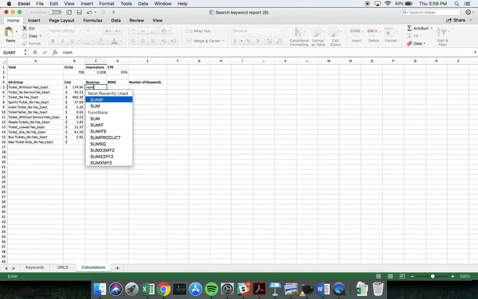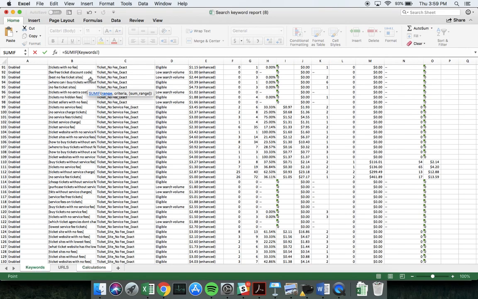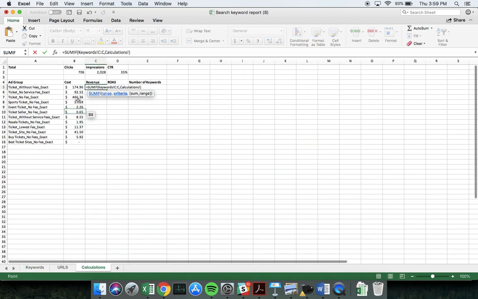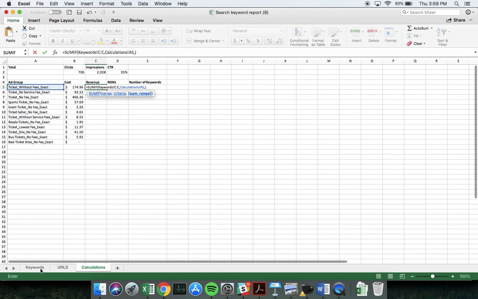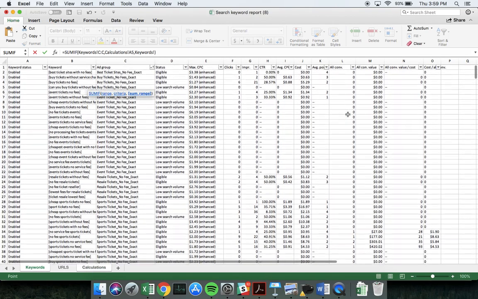So equal SUMIF. So my range, again, is going to be the ad group column. My criteria is again going to be this ad group name. But the range that I want to sum is this time going to be a revenue range, which in AdWords they call conversion value. So I'm going to be summing this all conversion value column.